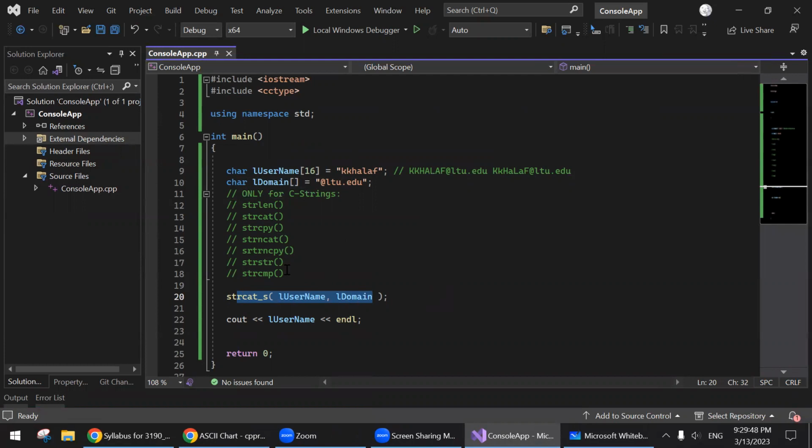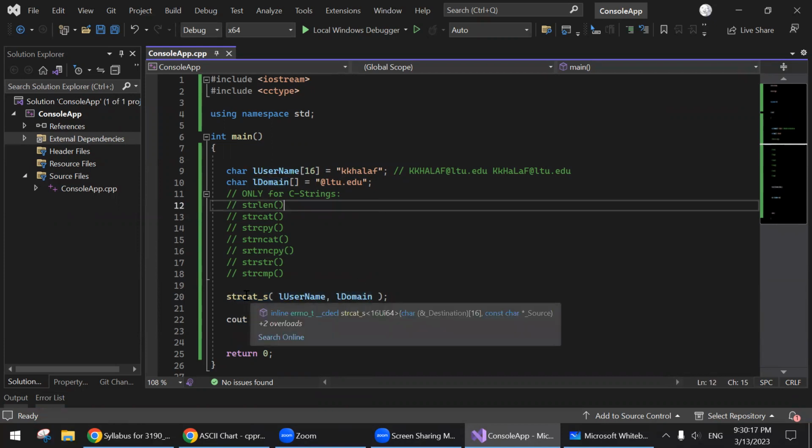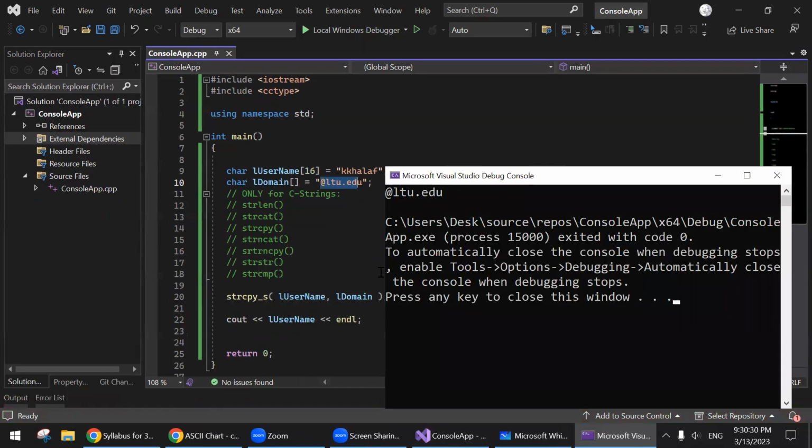What else? You have strcpy. strcpy is basically taking one array as destination and another array as source and copying from source to destination. Meaning I can say copy from here, so from domain to username. So now username will become at ltu.edu. Here it is. I'm displaying username, so now username has at ltu.edu.